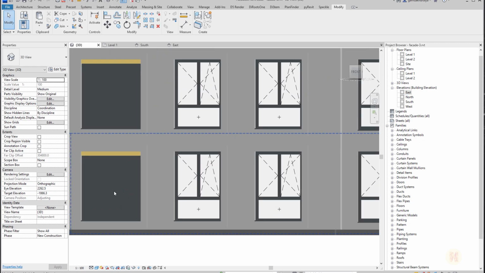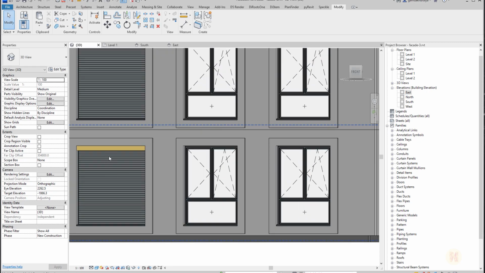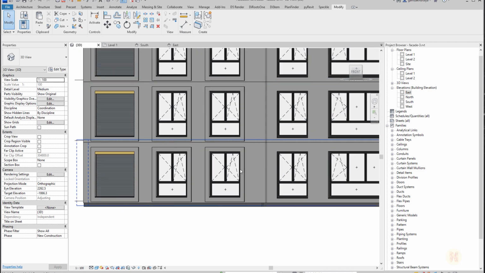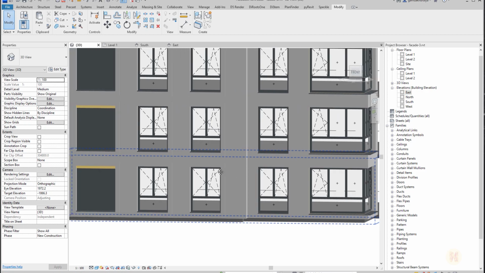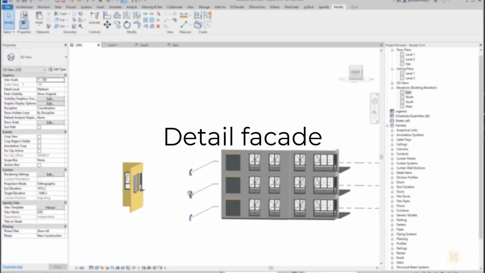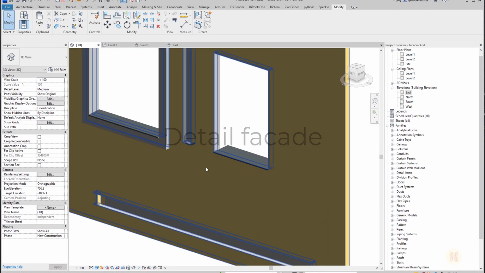Done, and as you can see, here's our facade. It's really fast. Of course, if you change the size here, I mean the height, it will also change on the other side. Also, you will find some additional things here. You can already do it by yourself.